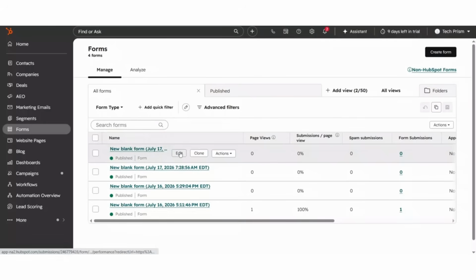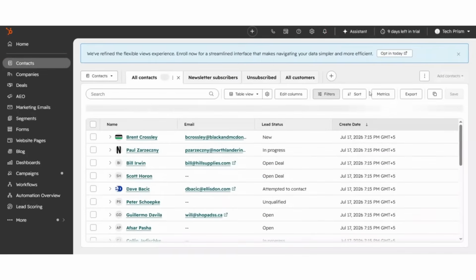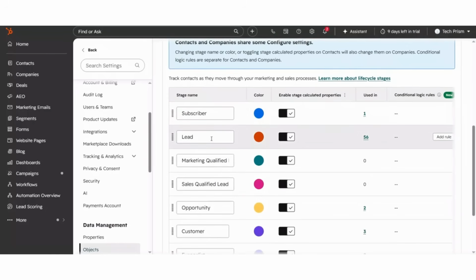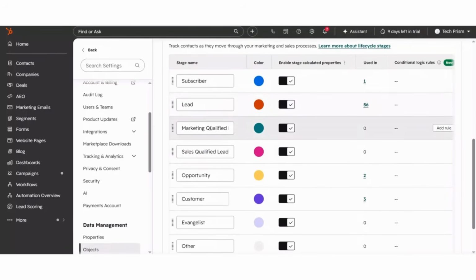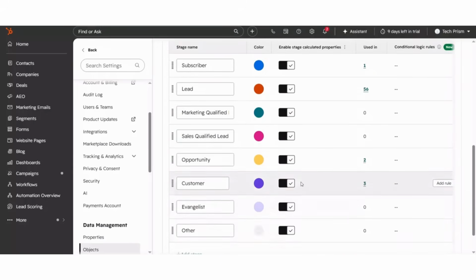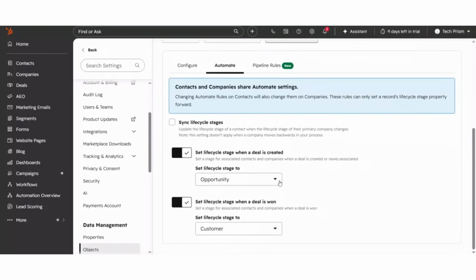Before building a single form or workflow, you need your foundation in place. Inside HubSpot Smart CRM, that starts with your contact lifecycle stages. The path every lead moves through from subscriber to lead, marketing qualified lead, sales qualified lead, opportunity, and finally customer. Getting this progression right matters more than it seems because every report and automation you build later depends on contacts moving through these stages correctly.